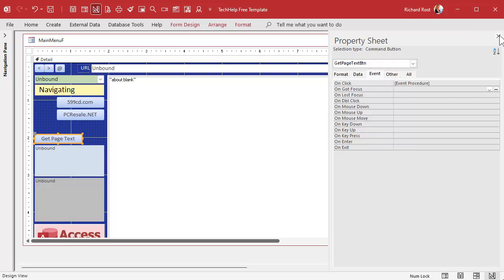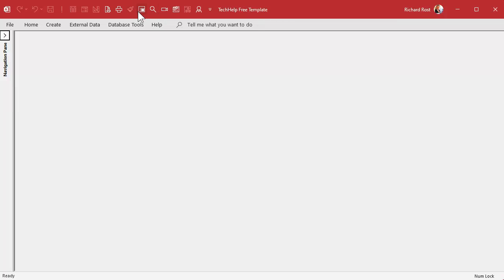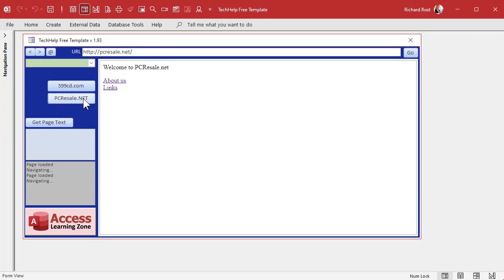Let's close this, open it back up again, grab a page, any page, and then get page text. And there you go. There's the text of the page. It ignores formatting, it ignores hyperlinks, it ignores anything inside of HTML tags, CSS, all that. It's literally just the text that you see.